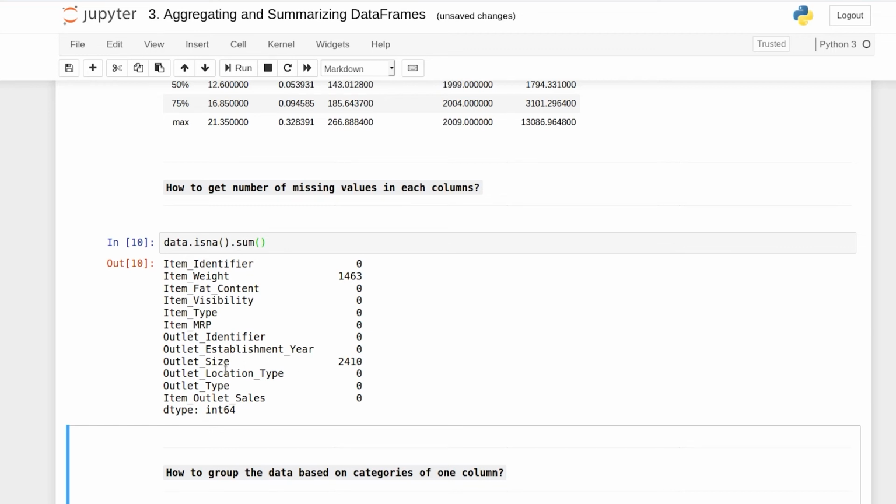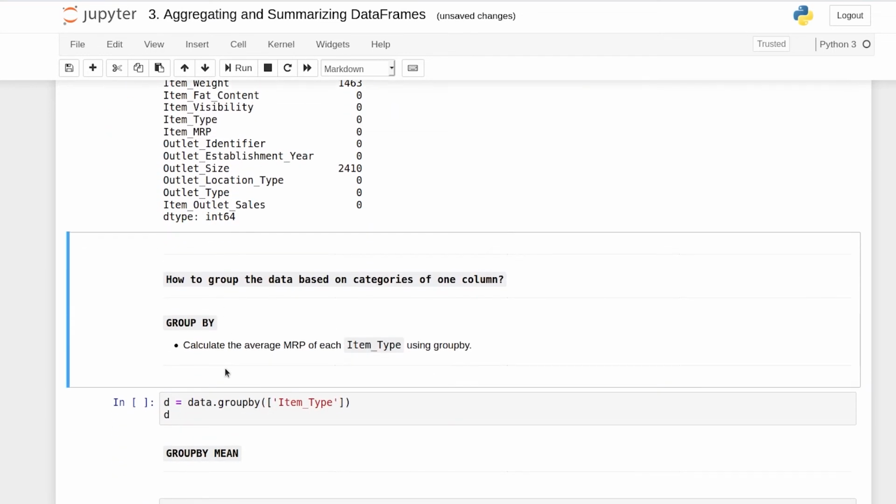the outlet size column. Now the next thing that comes to your mind is, what if you want to group the data based on categories of one column? Now this is something, if you are coming from either an Excel or SQL background, you will know that group by is an operation that you use a lot in your day-to-day data analysis tasks. And this is something that's available in Pandas too.